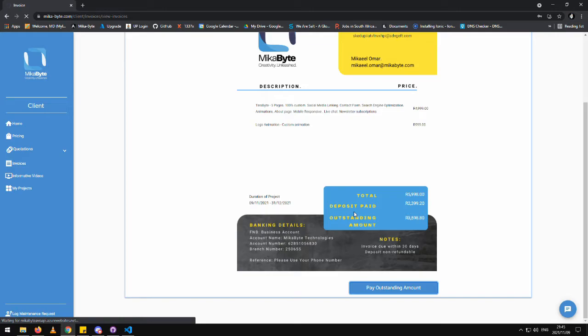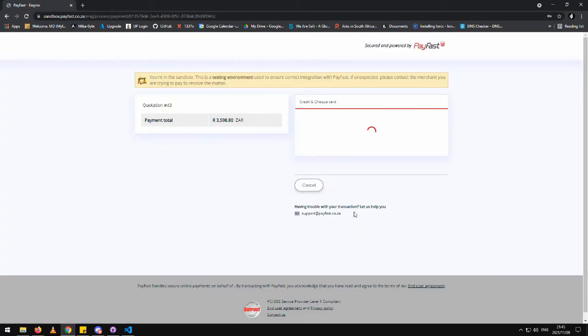This will redirect you to the Sandbox Payfast. Again, for demonstration purposes, we are using Sandbox Payfast and not actual Payfast. As you can see, same quotation ID with a specific payment total.